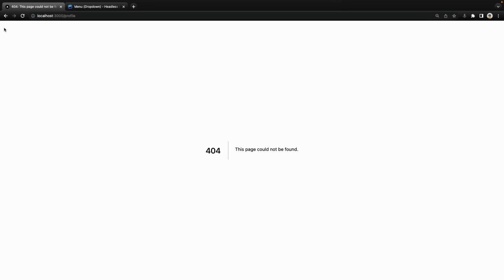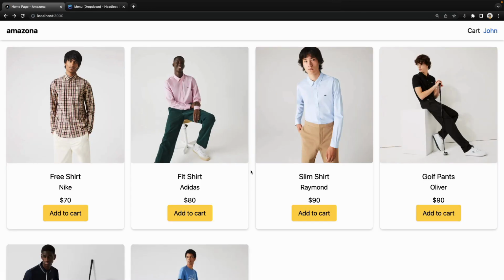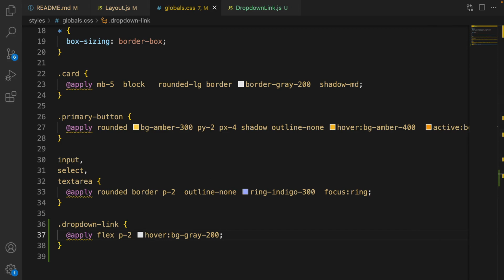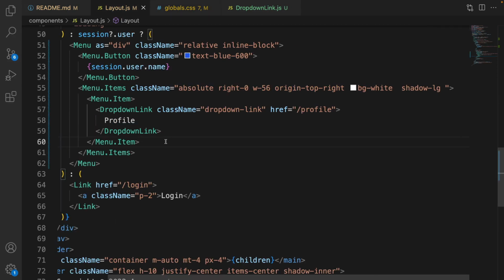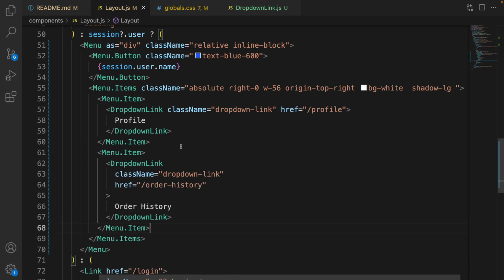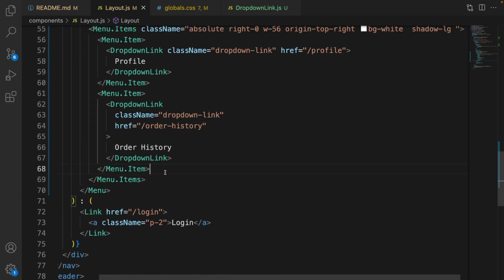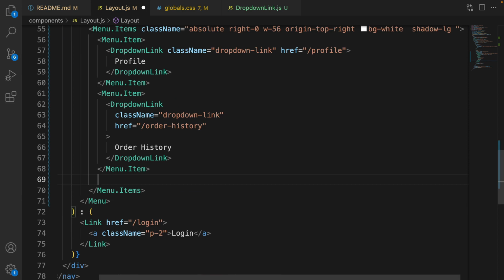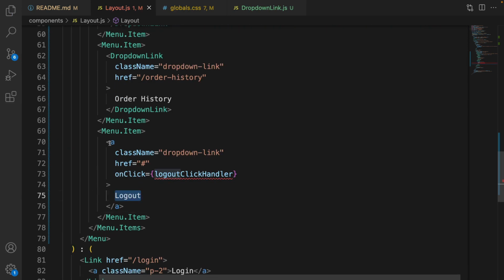If I click on it, I get a 404 error. We implement it later. Let's add other menus in the drop down. The next one is order history in the layout. After this menu item, add order history. And the last one is for logout. For logout, use anchor, set href to hashtag, and for onClick, set it to logoutClickHandler.